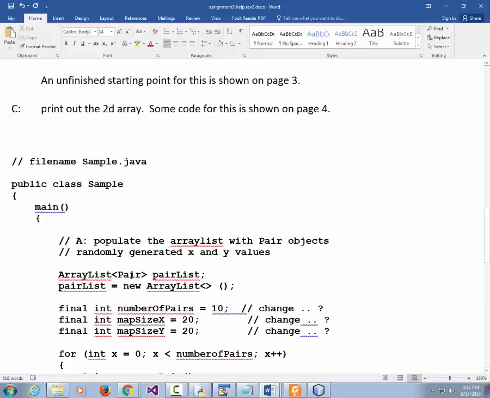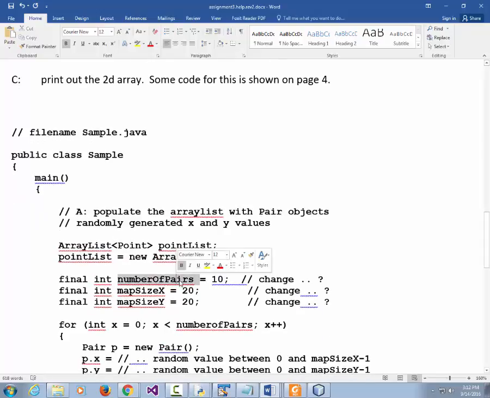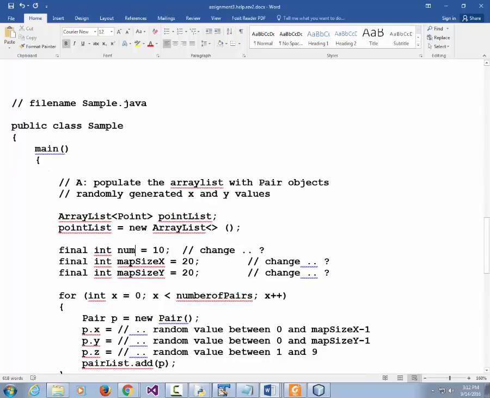Oh gosh. Array list point. So go to point list. Number of points. I'm just going to call it num. And the map size x. 10, 20, 40, whatever. So the number of points. Then we're going to generate that many random points.